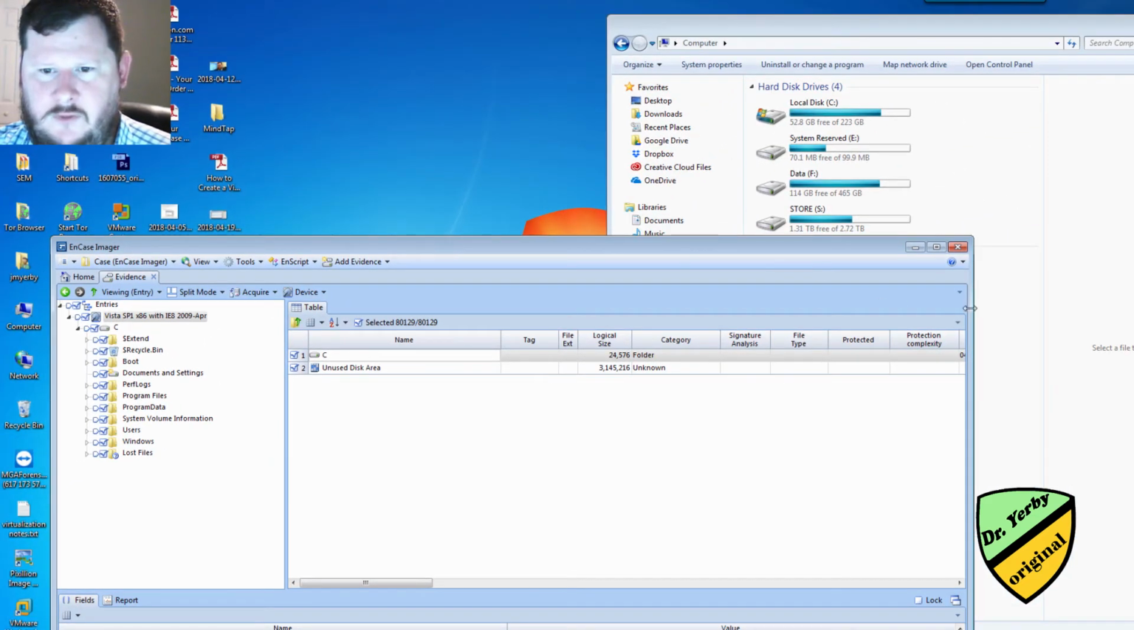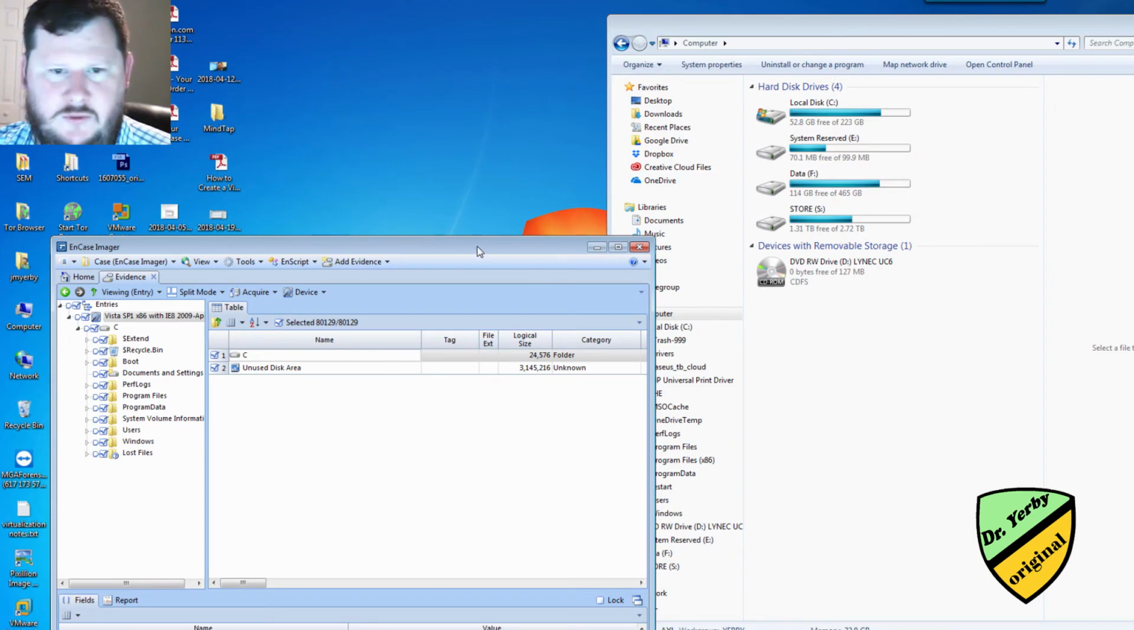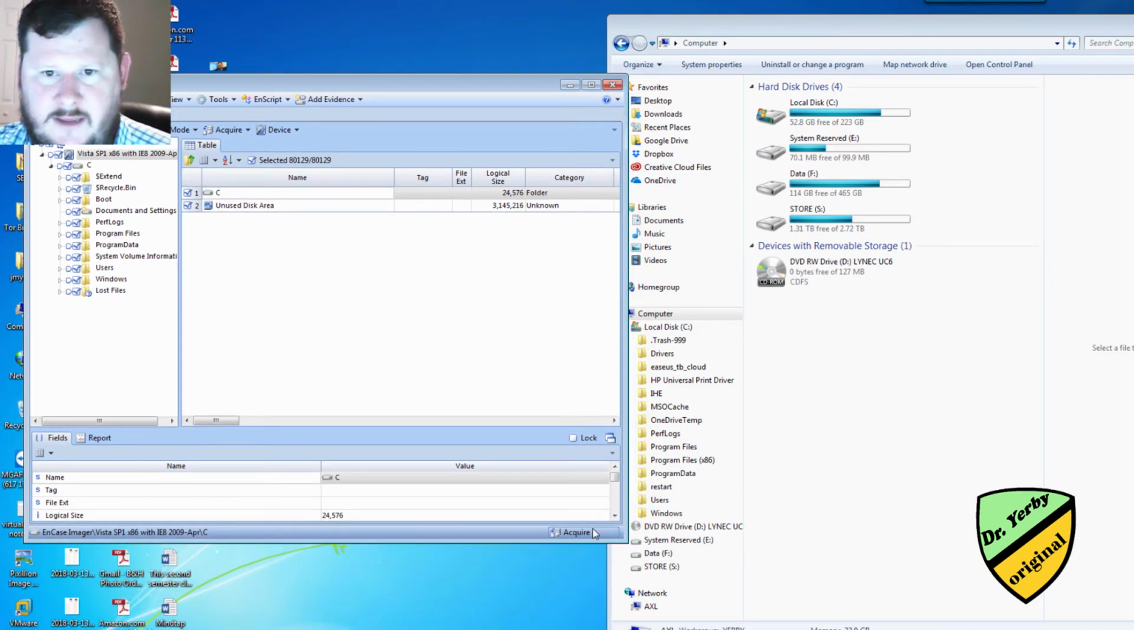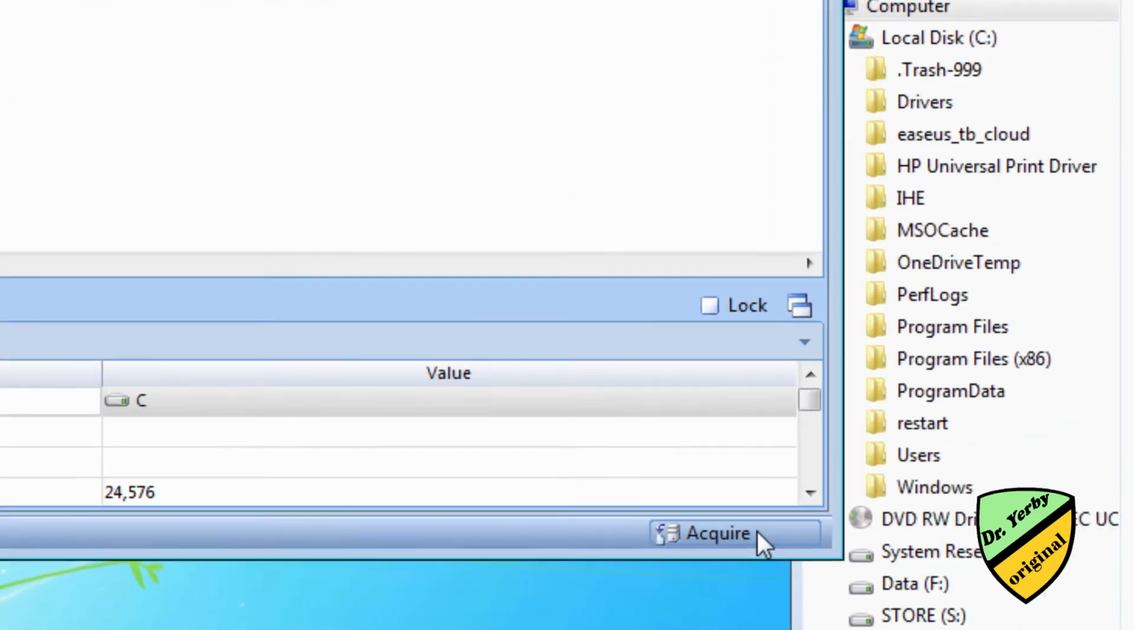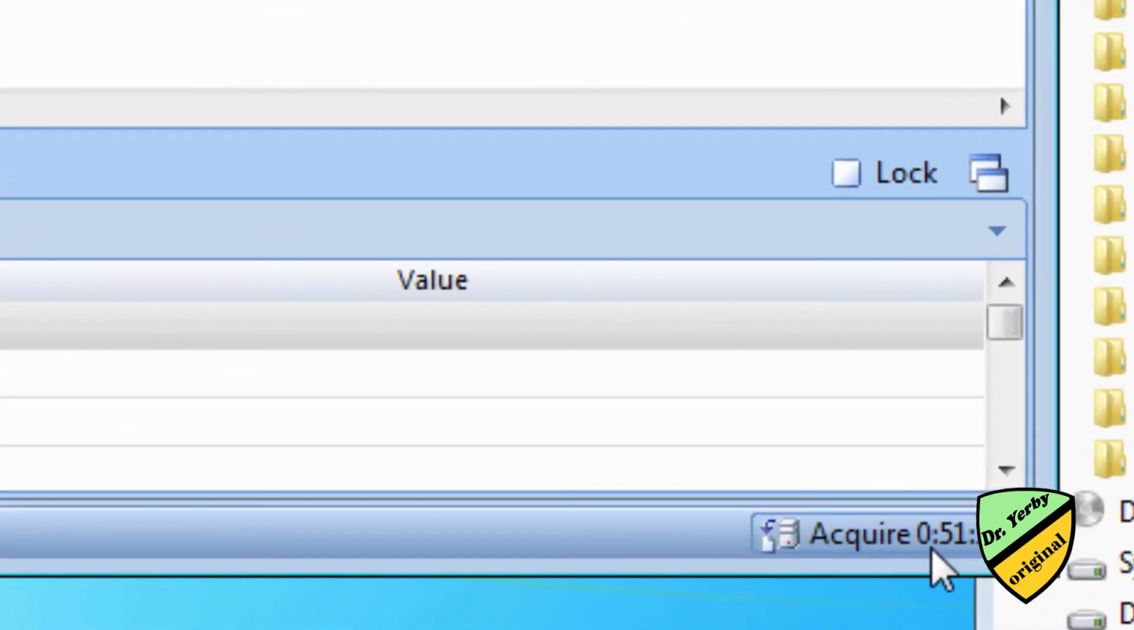I'm trying to figure out where it's going to use the most resources right offhand, as it starts to acquire. So right now I have 52 gigs free on C, 1.3 free on my S drive, and down here I can see the progress. It's probably going to take nearly an hour, so I'm going to probably end this video at this point, but that is how you would create your E01 forensic image using Encase Imager.